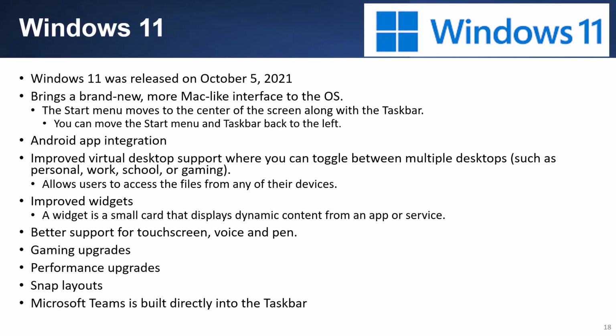Windows 11 was released on October 5th, 2021. It brings a brand new, more Mac-like interface to the OS. The Start menu moves to the center of the screen along with the taskbar. You can move the Start menu and taskbar back to the left if you desire.